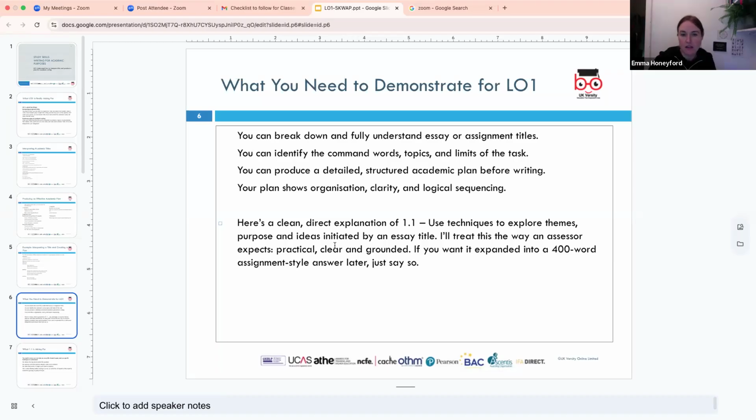So here's a clean, direct explanation of 1.1. Use techniques to explore themes, purpose, and ideas initiated by an essay title. I'll treat this the way an assessor expects: practical, clear, and grounded. If you want it expanded into a 400-word assignment style answer later, just say so.